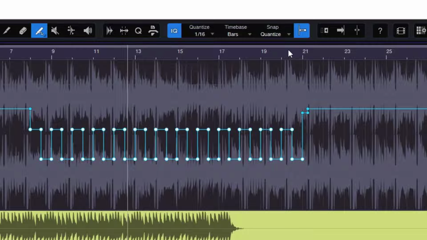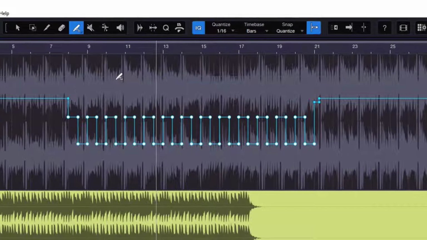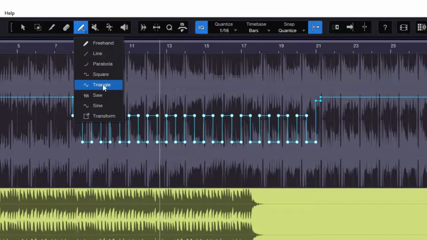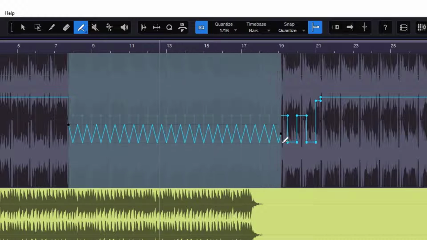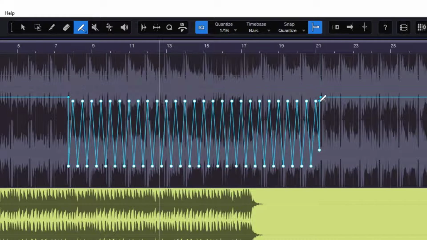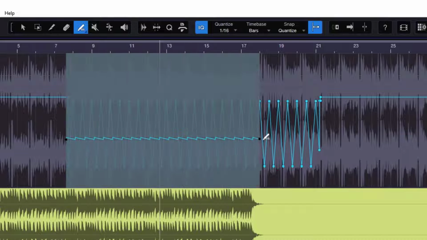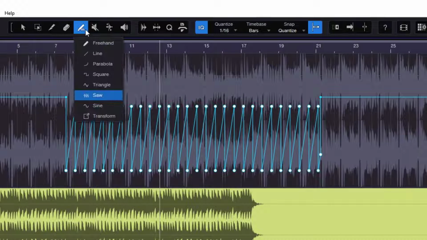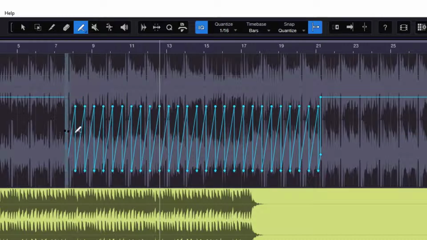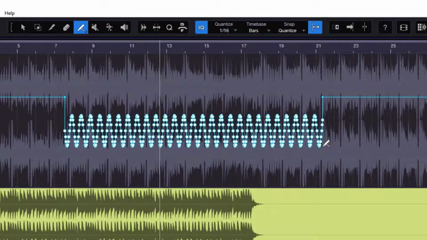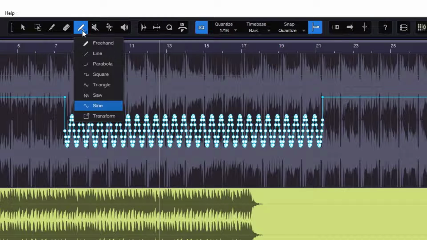I'm going to go back to 1/16 and I'm going to keep it in quantize. Why not? So if the next one is going to be a triangle, and you could assume what this is, it's just a triangle. The next one is going to be a saw, and then again, it's just a saw. And the other one is going to be a sine wave, so we just create a sine wave. Now the next one is really magic.